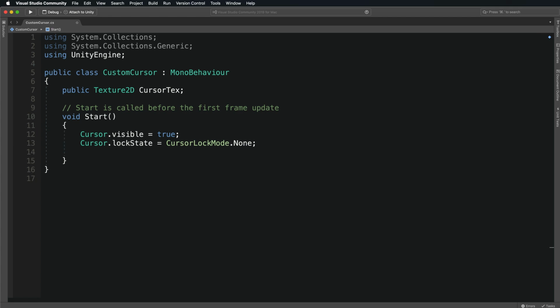In the third line, I'm going to actually set which texture we want to use as the cursor image.